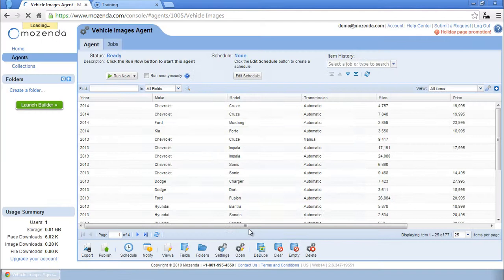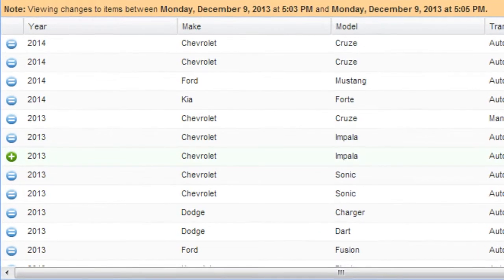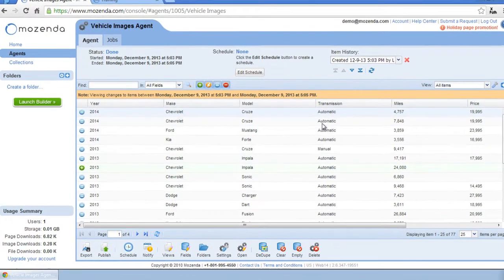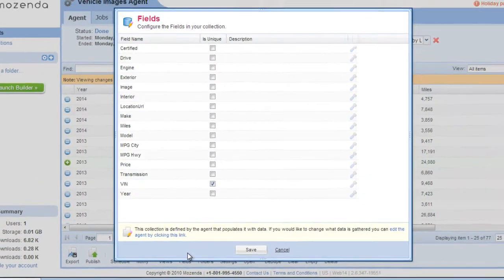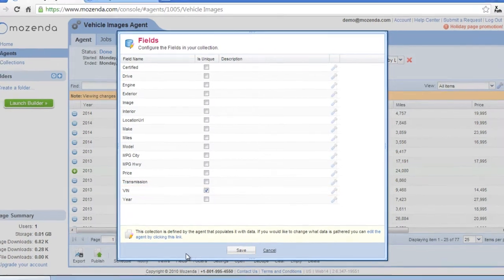Other features that can significantly increase the size of large collections are activating tracking history and using unique fields. Tracking history saves a copy of every change made to the data in a collection. If my agent is scraping data that changes frequently and scrapes a large amount of data, this will increase the amount of storage that this agent uses. Marking fields as unique requires Mozenda to index all the data in each unique field. This will increase the amount of storage used by large data collections.